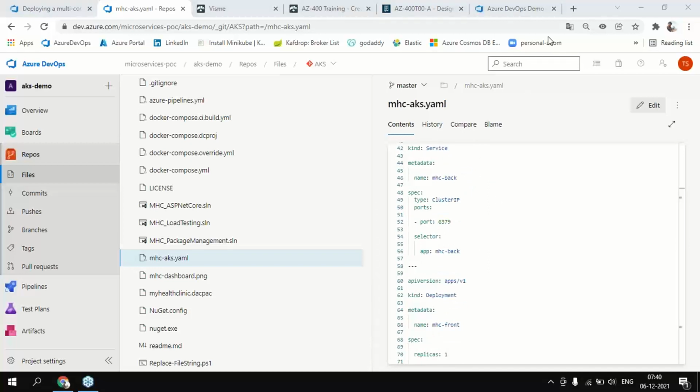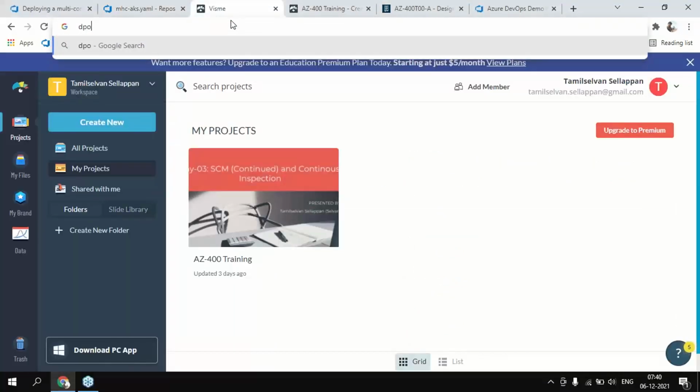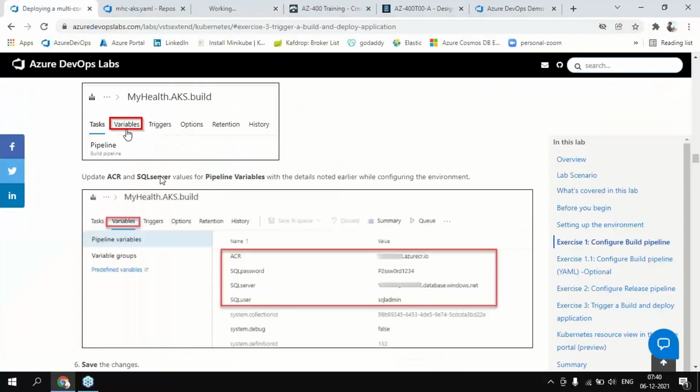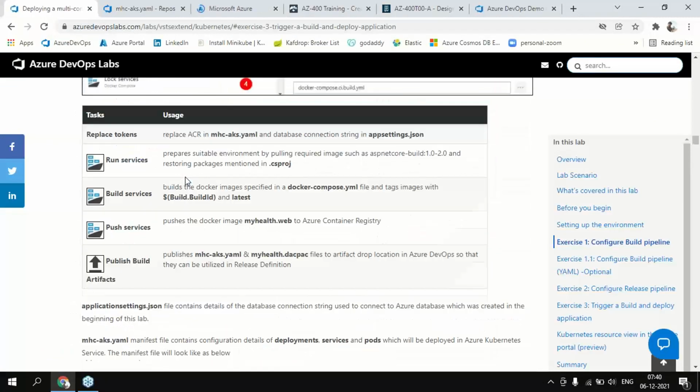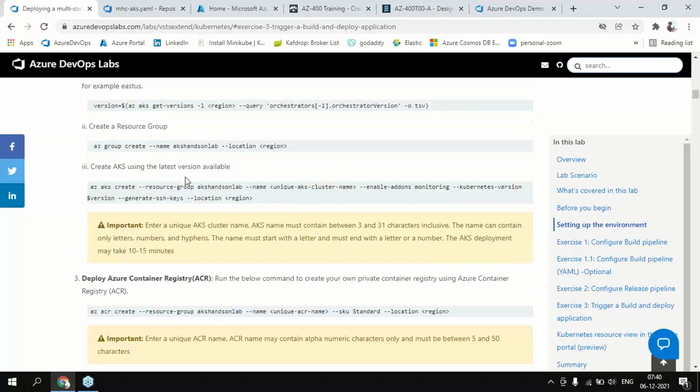First, I will log into the Azure portal, because before that we need to create the resources: the AKS, ACR, and the SQL server.